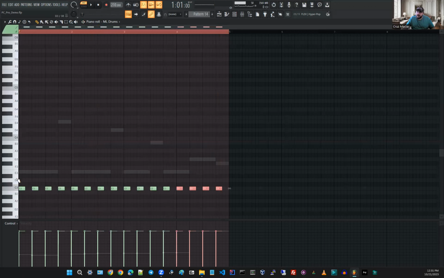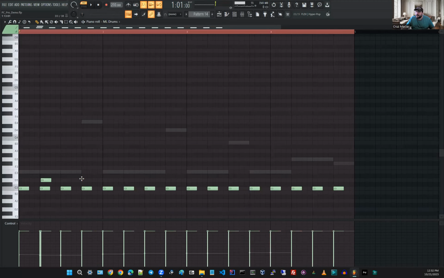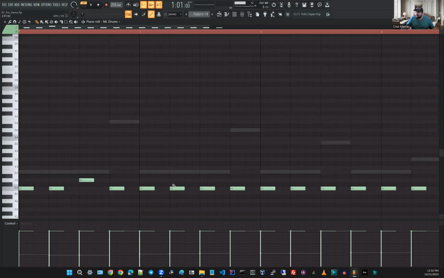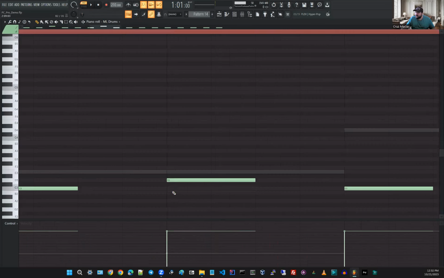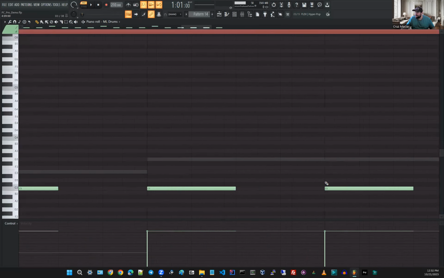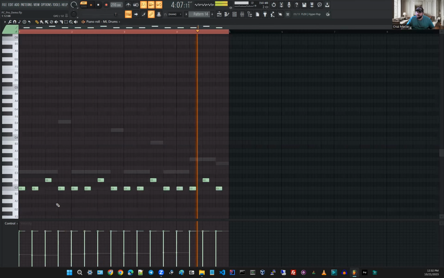So now what if we want to add a snare? Usually you could do it on the 2 and the 4. So here and here. See, I don't like that. Let's go with the third. So every third we'll add a snare and erase the drum. So let's do that. All right, that sounds great.